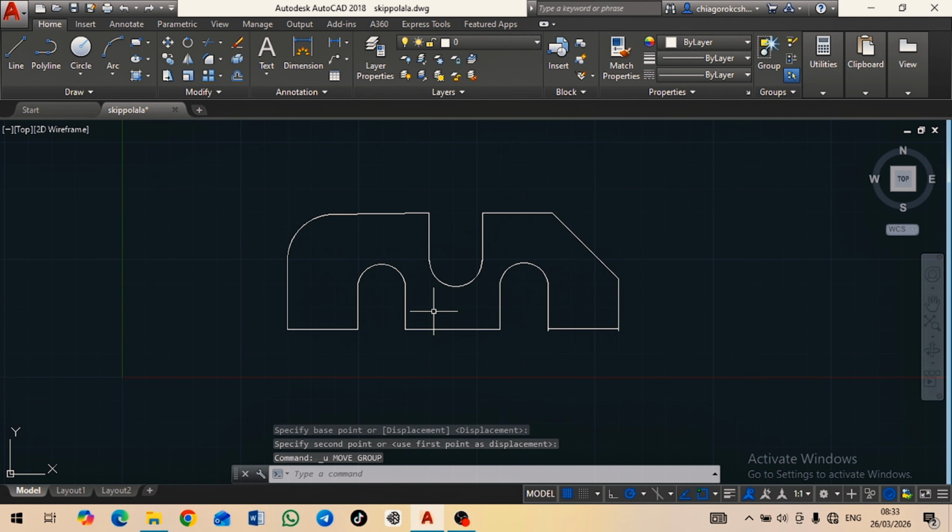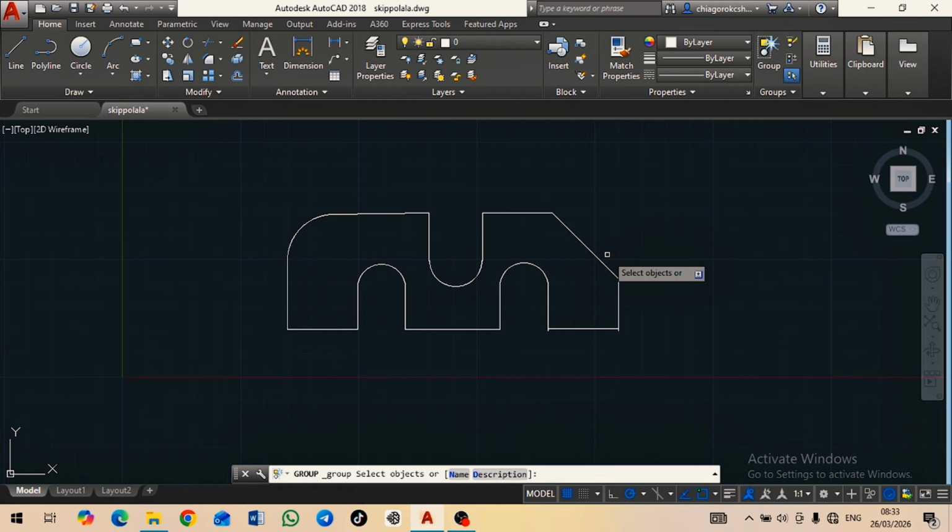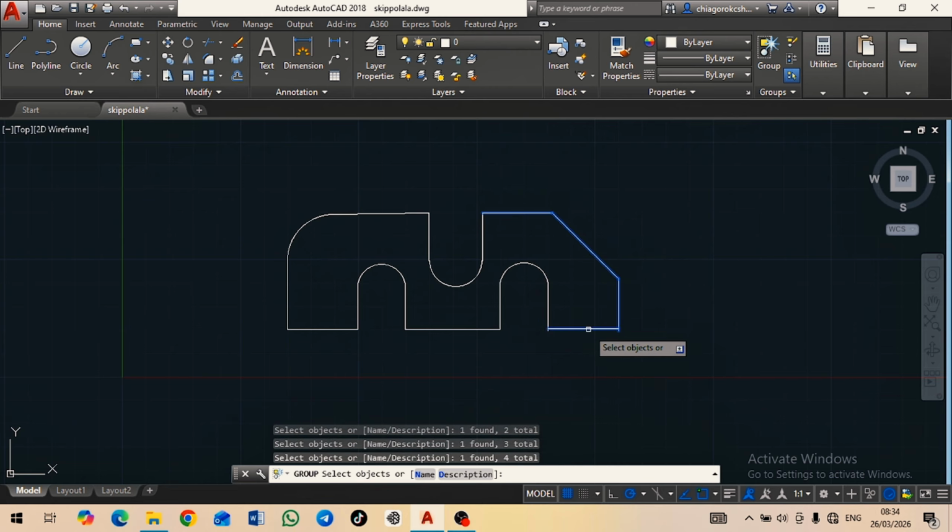So we want to make sure that we group this drawing or this object so that it will be easy to access during moving and copying. We go down, come up here, activate your group command, and click on it. Now it's telling you to select objects. So you go ahead and click the objects which you want to group. You can click them one after the other, then press enter.